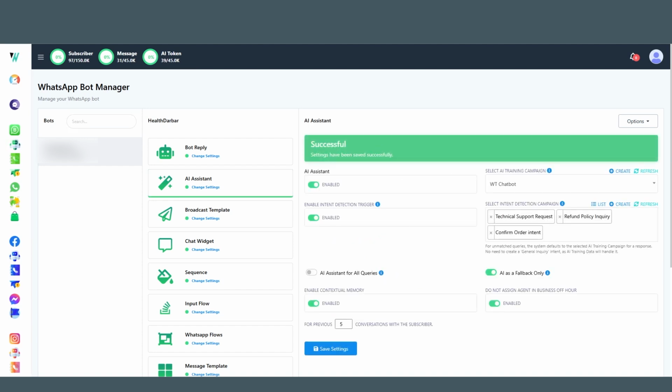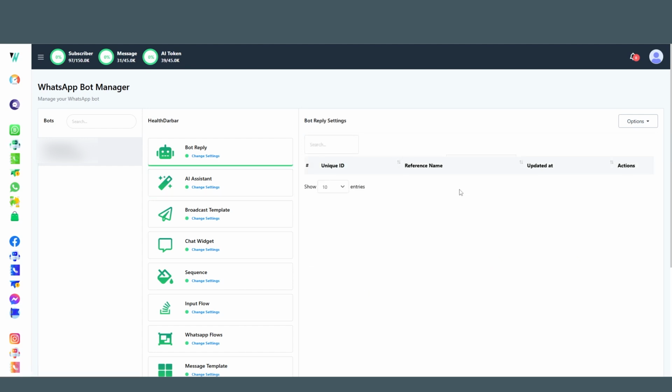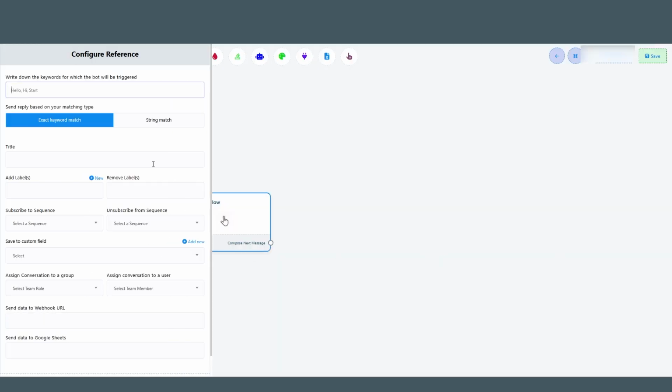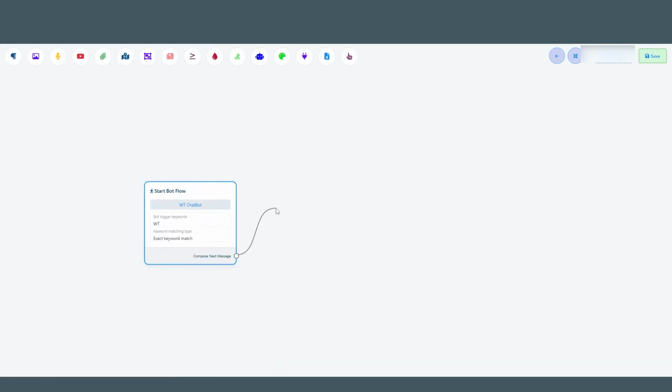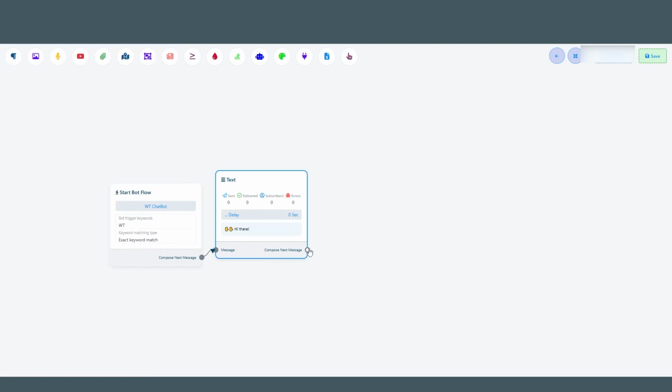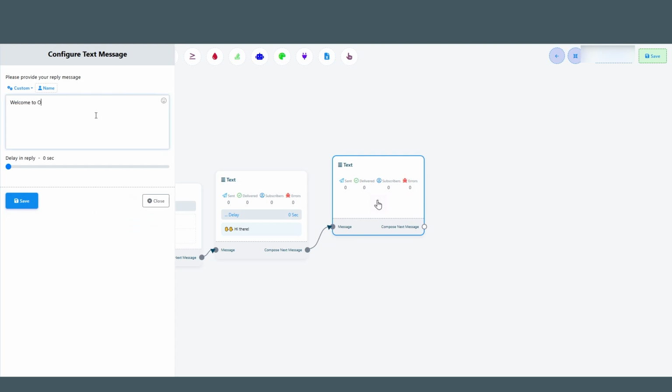Now that the Assistant and Integration campaign is all set, let's move on to making the main customer support chatbot. Go to the bot reply and click on the Create button to create a new bot. Double-click on the Start Workflow component, give a trigger keyword, set the bot title and save it. Drag a text component, and I'm going to write hi there. Then take another text component, and here I'm going to write Welcome to Xerone IT.